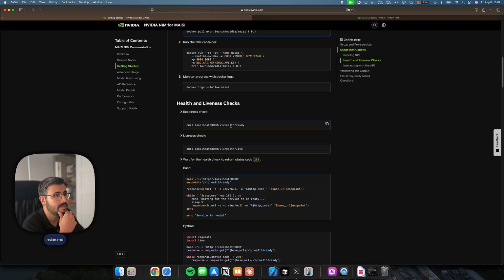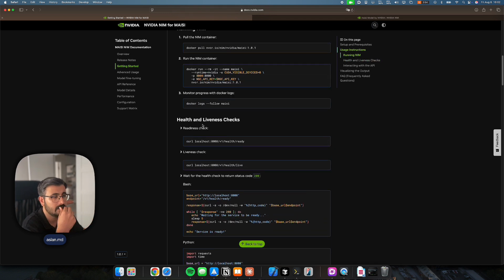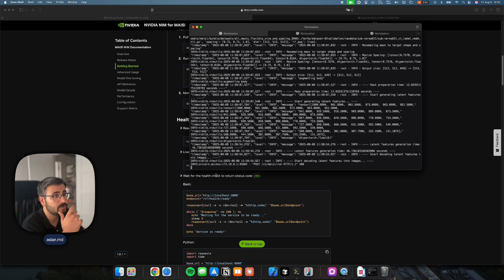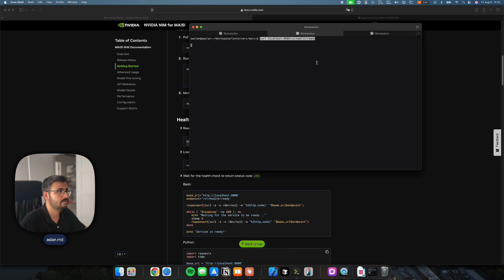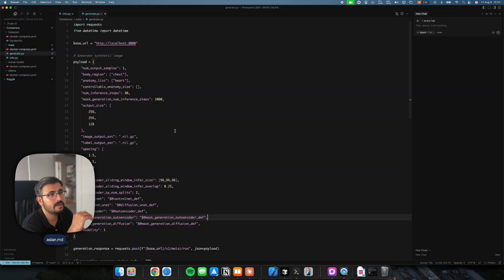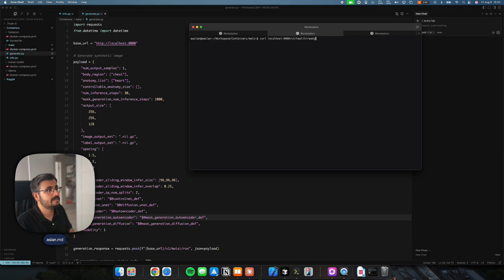Here, after creating the container and completing the build, you will see a screen like this, and you can check if it's running, or you can check if it's ready. Yeah, you can see that both the Triton server and the MAISI model are ready. That means we can start creating CT scans. Here are some example codes. I used them and created an example pipeline for this. Let's test it.